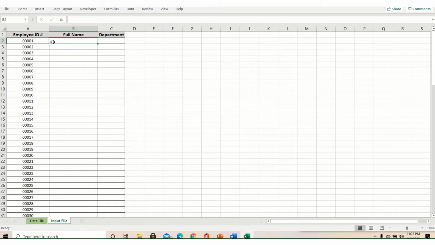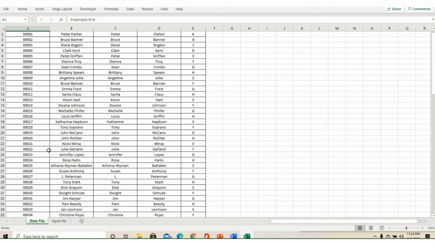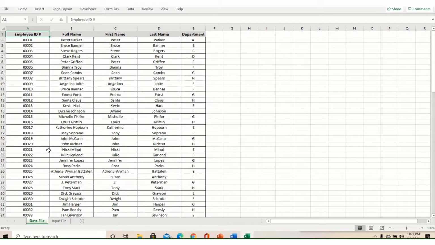Okay, our manager asked us to create a separate spreadsheet that will contain the employee ID number, the employee's full name, and their department that they work in. And this information is found on this database spreadsheet. However, the database has more information than we need. So we just need to extract certain information.